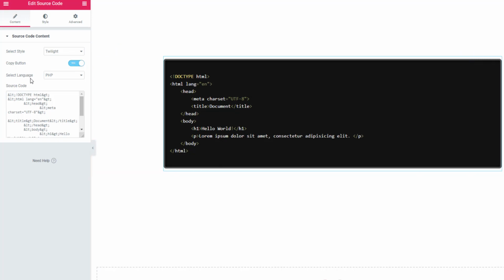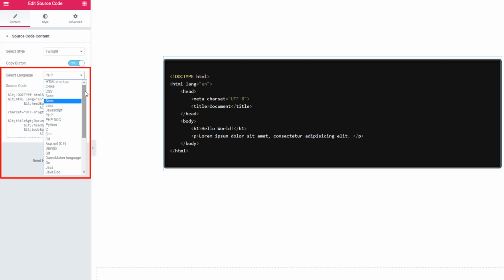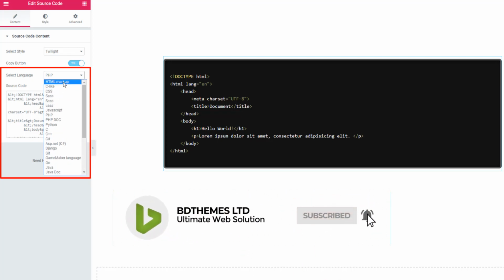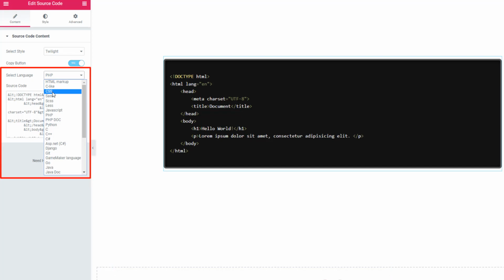Now come to select language controls. From here you can select the language of the corresponding code. It can be Ruby, Perl, JSON, Java, Javadoc, Git. It can be HTML markup, CSS, JavaScript, PHP.